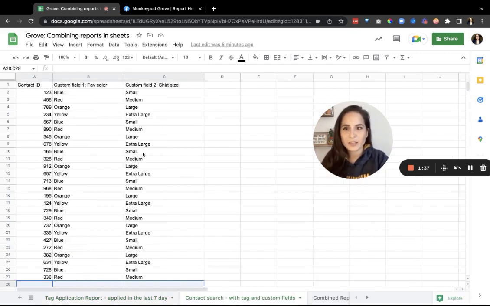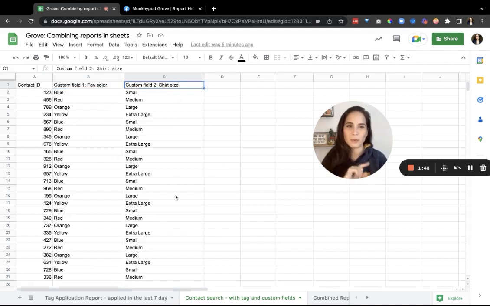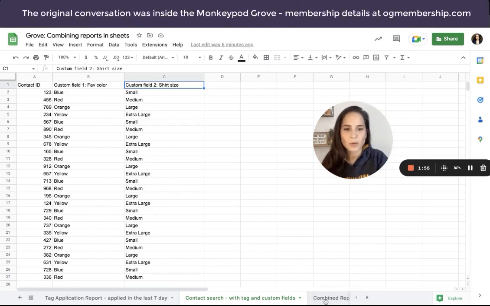So I have a second export, again, fake data. I have contact IDs of people who have their favorite color filled in and their shirt size. So this will be a great example. I want to see people who had this tag applied over the last 7 days, for example, and I want to know what their favorite color and shirt size is. So this is what we did.